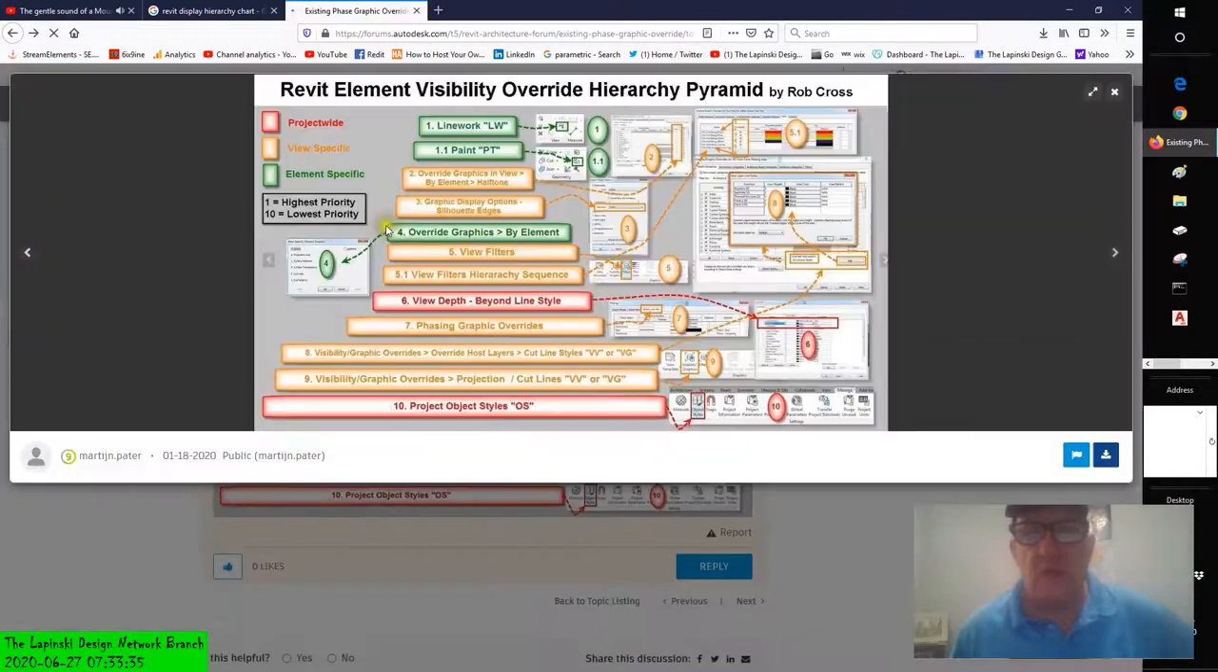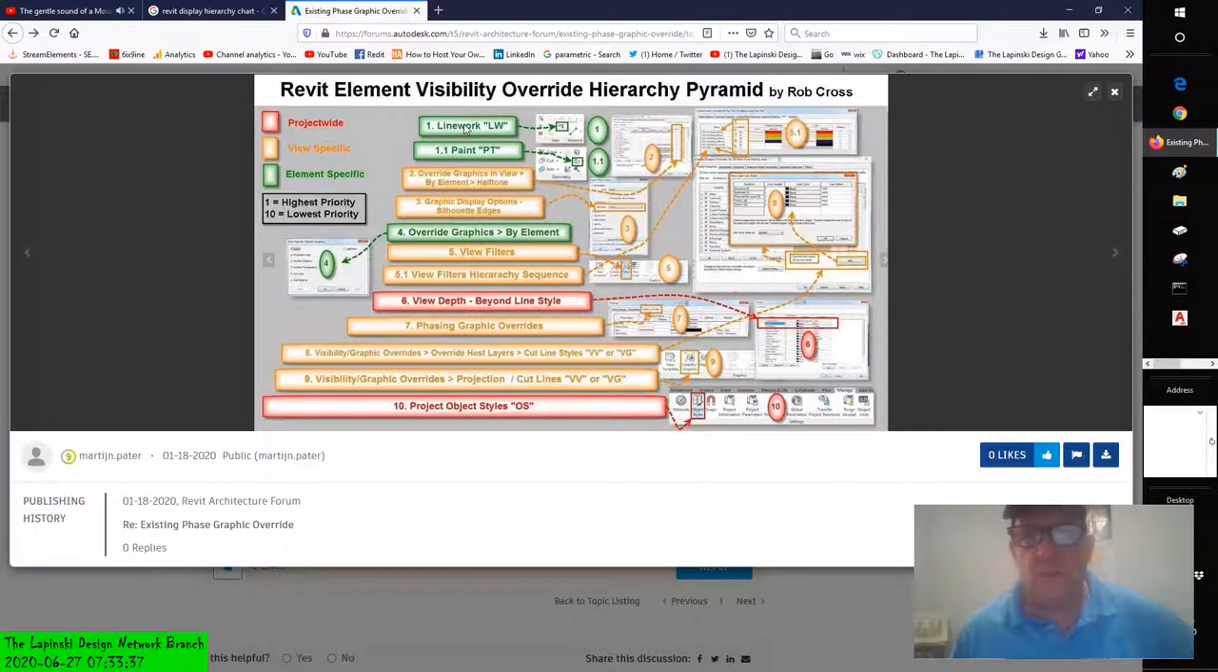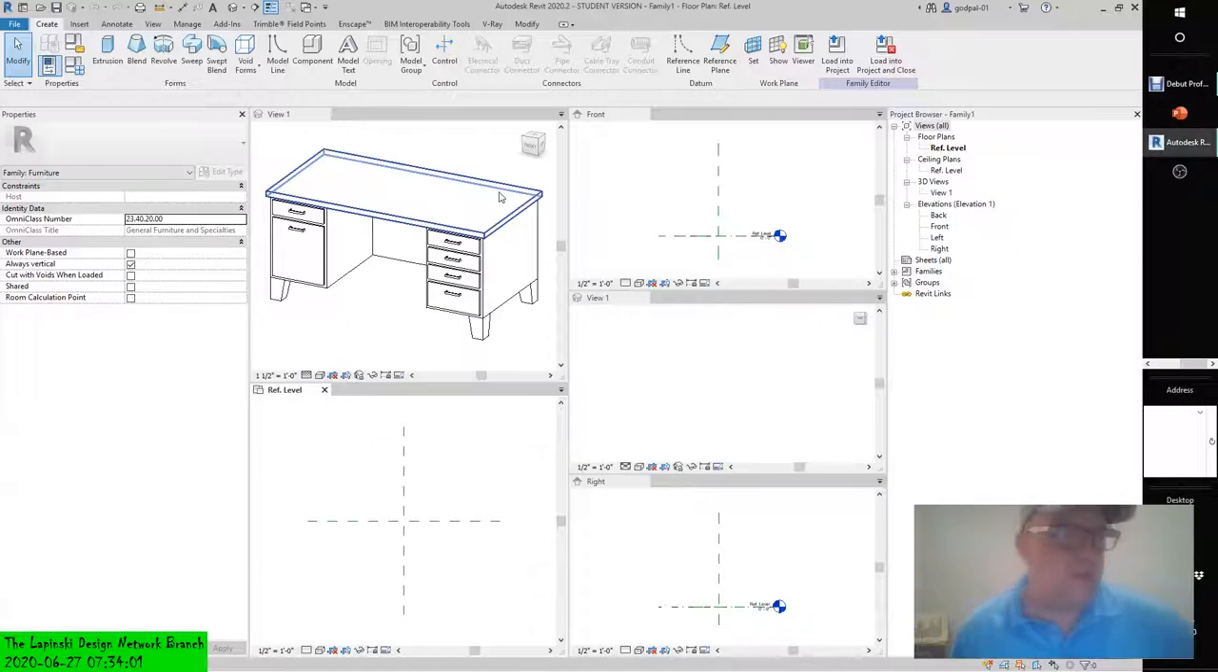If you remember this chart, all of these overrides are going to apply when you start changing and applying visibility settings to line work and materials and object styles and subcategories and all that stuff that goes into displaying your content directly. So that's why I just wanted to go on a little bit of a tangent there to discuss that.